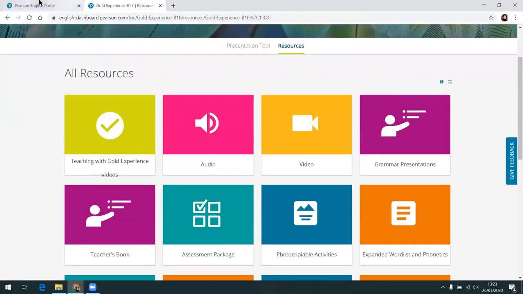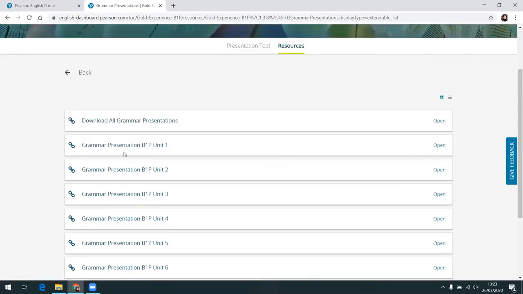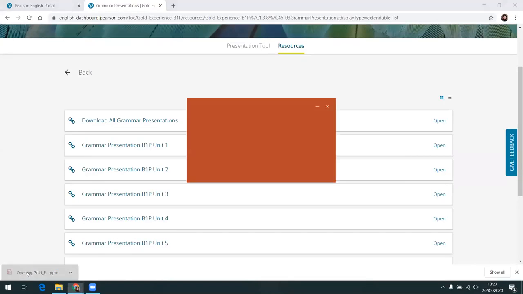You have got some grammar presentations designed for this Gold Experience course, not for all the courses, but if you're teaching upper secondary, you can simply ask your Pearson representative to have free 60-day access to Gold Experience and make use of these grammar presentations. For example, in Unit 1, what is the target grammar structure? When you click on Open, it downloads the PowerPoint presentation, which is editable.